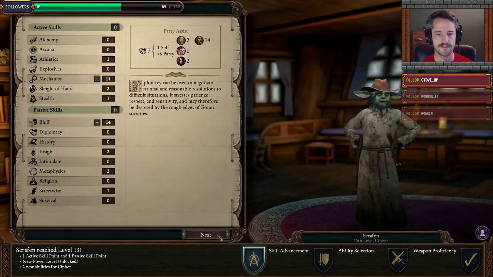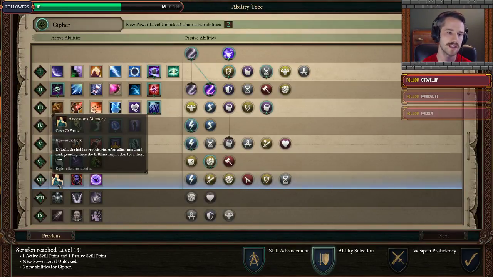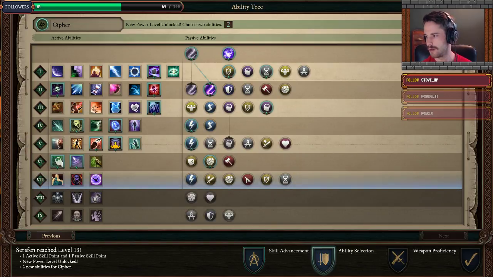Mechanics and bluff. He gets a level 7 spell. Ancestor's Memory unlocks the hidden repositories of an ally's mind and soul, granting them brilliant inspiration for a short time. Could be good. Screaming Souls, keyword shred. The cipher targets a spirit or vessel and tears at the coalesced soul energy inside of them, causing them and any immediate spirit or vessel to emit a deafening scream that distracts and deals raw damage to those nearby. Could be good.